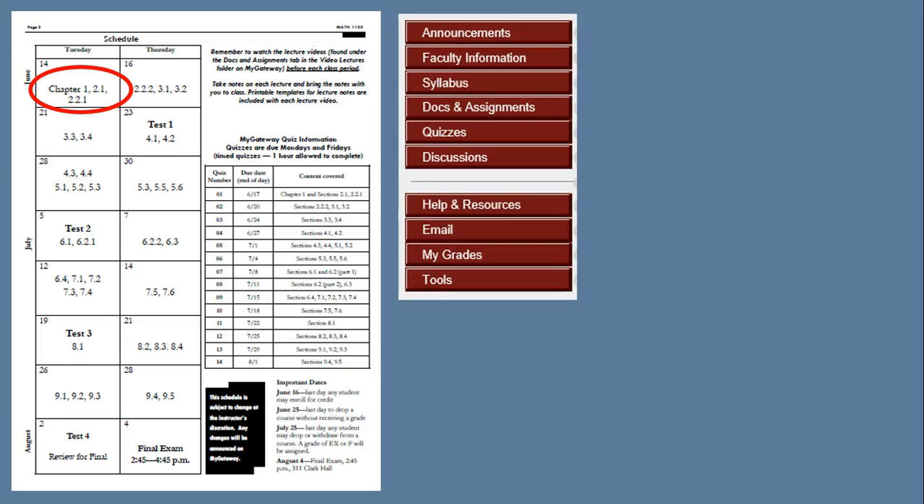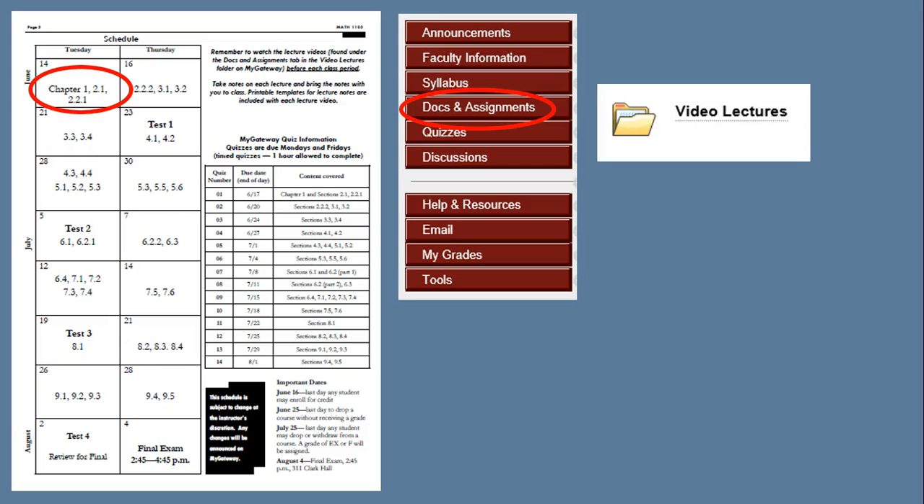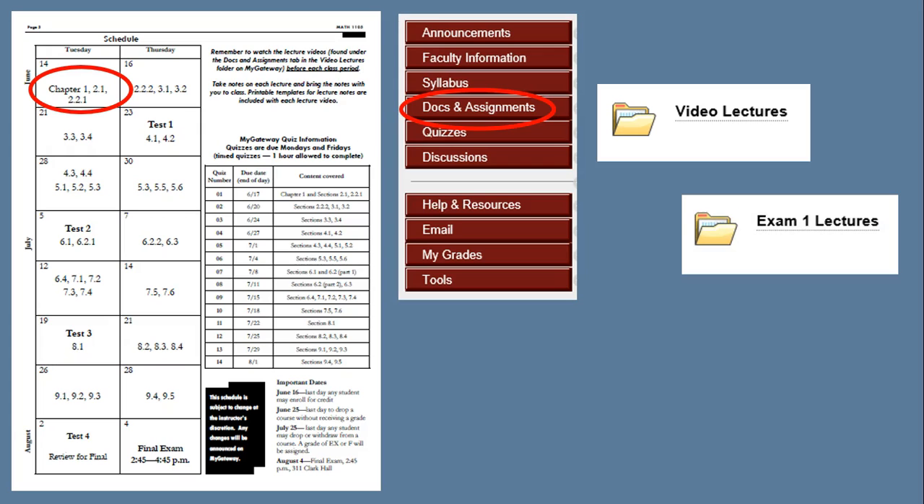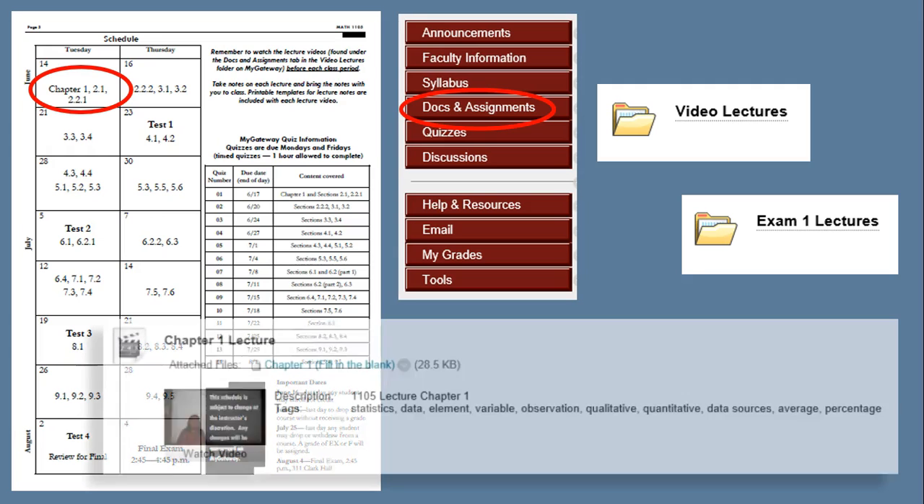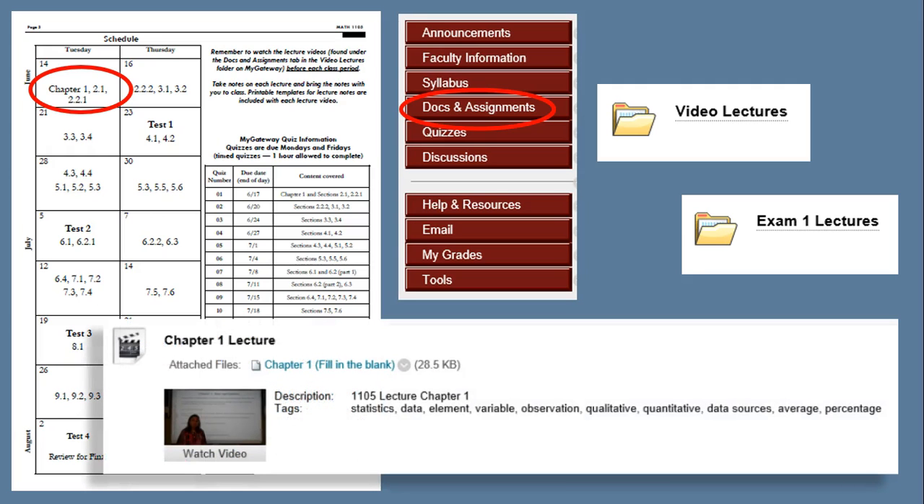Now when you log onto My Gateway, you're going to want to look for the Docs and Assignments tab. And in that tab, you're going to see a folder that says Video Lectures. Inside that folder, you want to find the folder that says Exam 1 Lectures, and you'll find the 3 videos for the 3 sections that we're going to be covering.